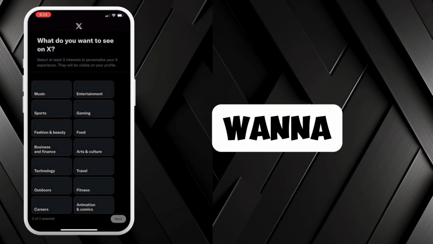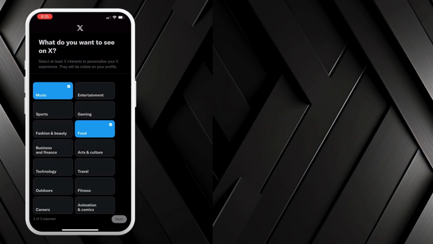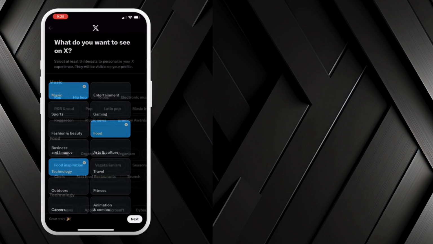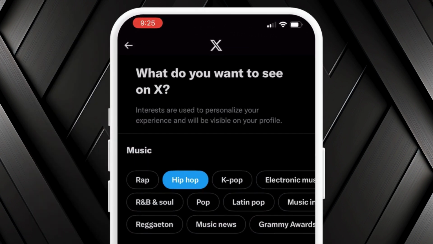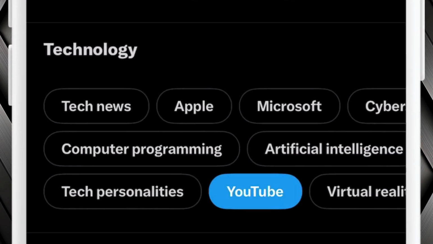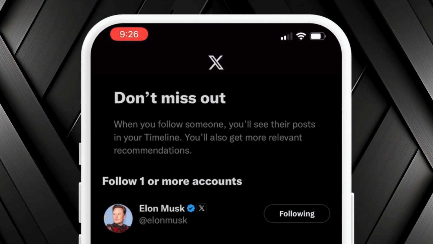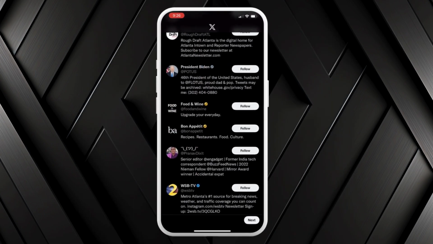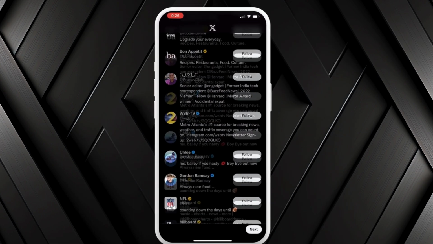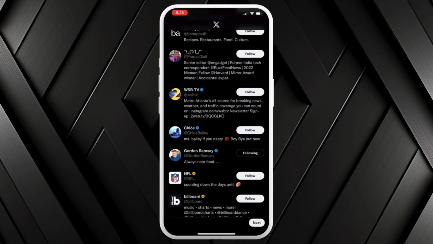Now, you'll want to select at least 3 interests to personalize your X experience. They'll be visible on your profile. Next, pick the categories you would like to see on your X feed. Now, to make sure that we don't miss out on anything, pick the accounts that you would like to follow. I'm definitely going to follow Elon since he owns Twitter, and Gordon Ramsay. Last but not least, hit next.